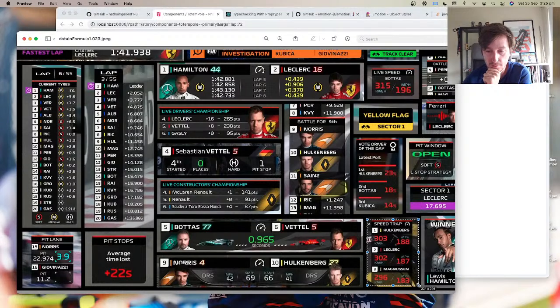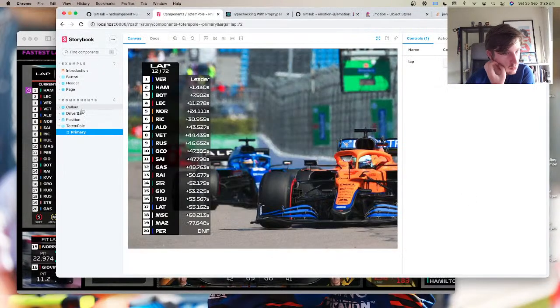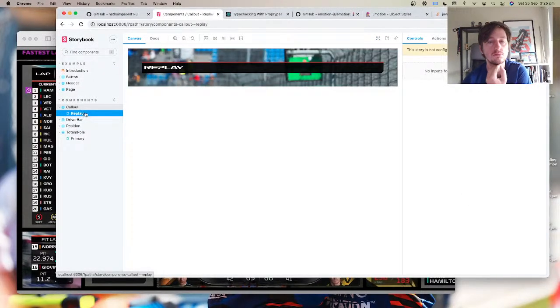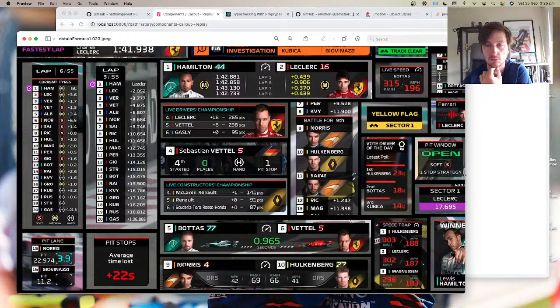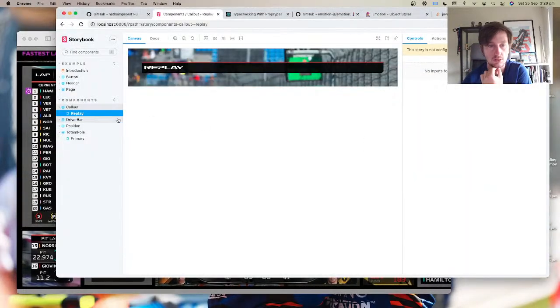We can do a speed trap, because that kind of riffs off the call out that we did before. Pit window open. Sector 1, the clerk. Actually, that could be cool, because then we'd introduce this purple color. Live speed.